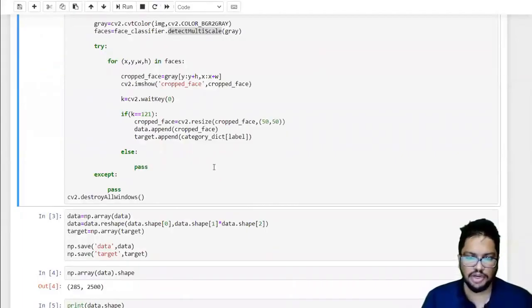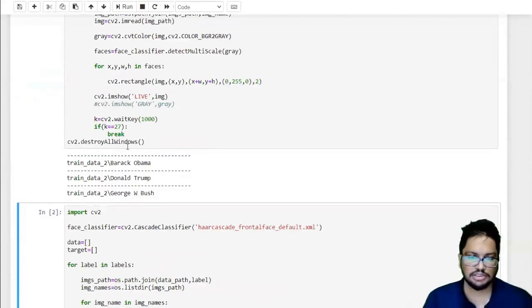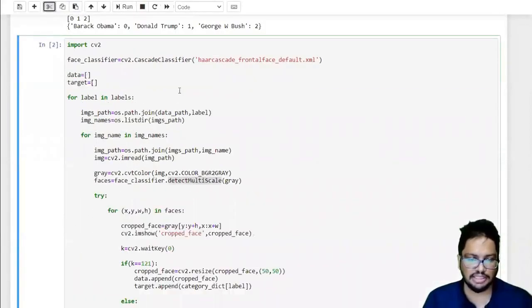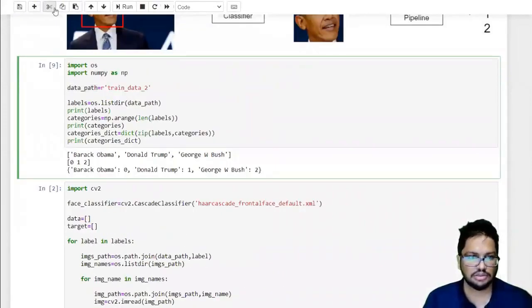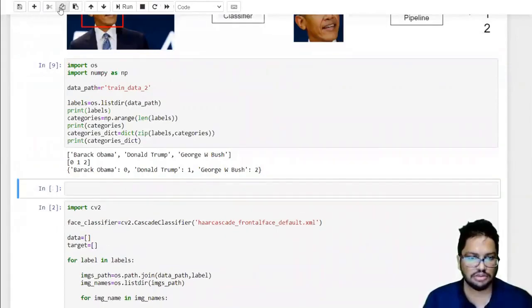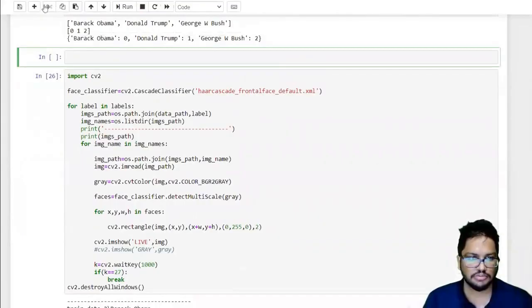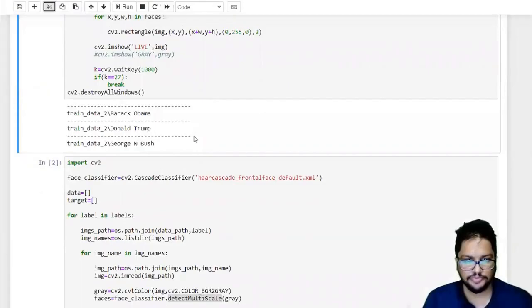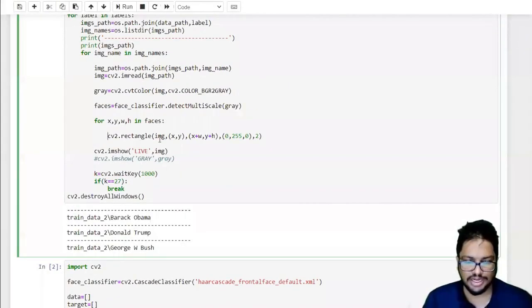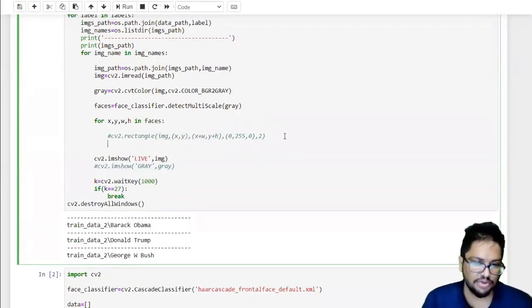So what I'm going to do is something like this. No need to draw the rectangle. That was only for you. I wanted to show you that the face is detected, but no need to draw the rectangle. What I'll do, I'll crop the face.